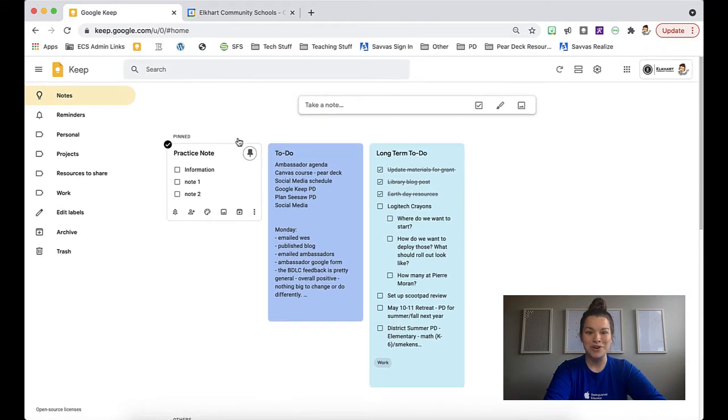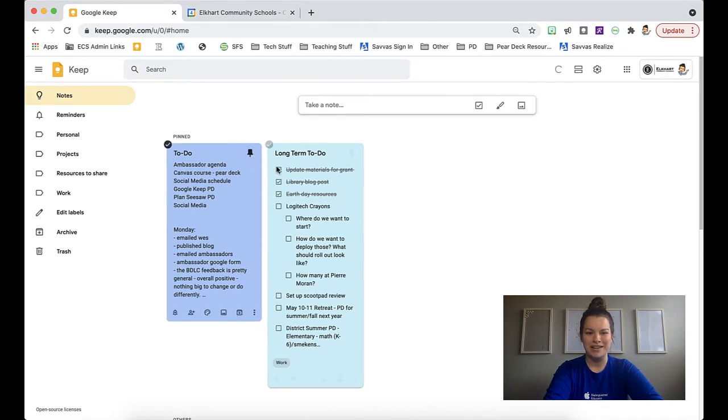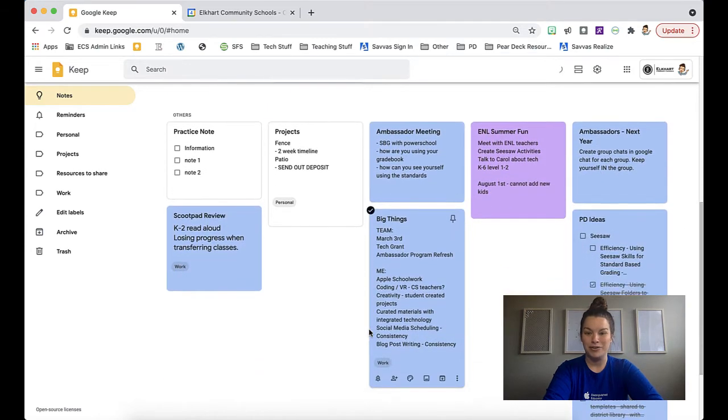Now I've got this new note up here pinned to the top. I can always unpin them if I wanted them to drop down to my other notes. But I love having some notes up here pinned to the top. Now, I don't actually need this one up the top, so I'm going to go ahead and unpin it. It drops back down into my other notes.